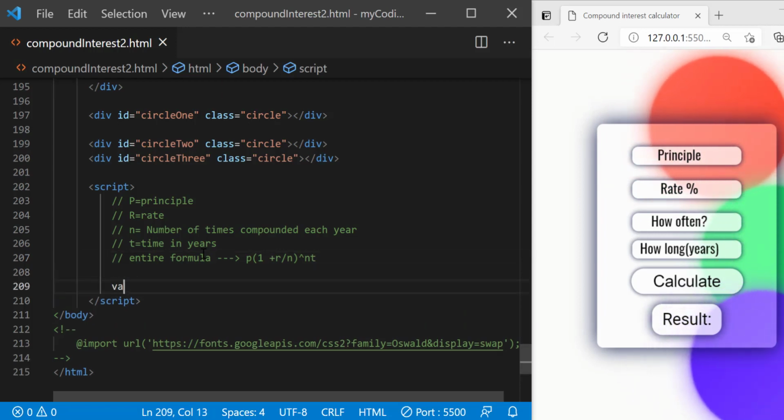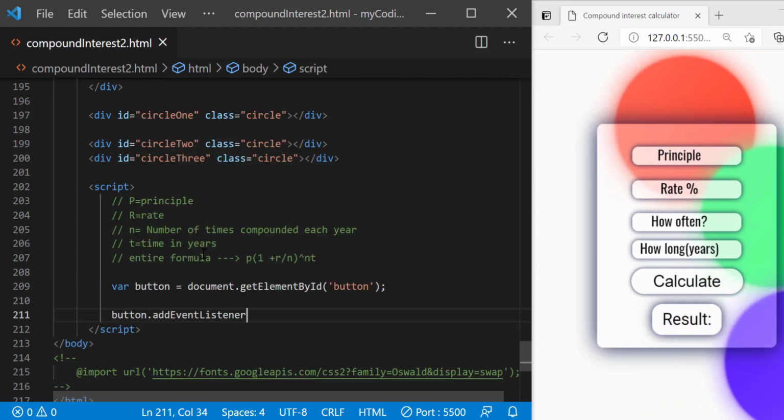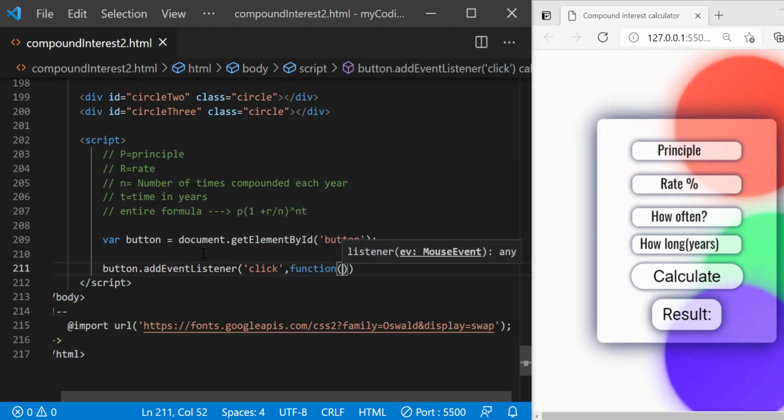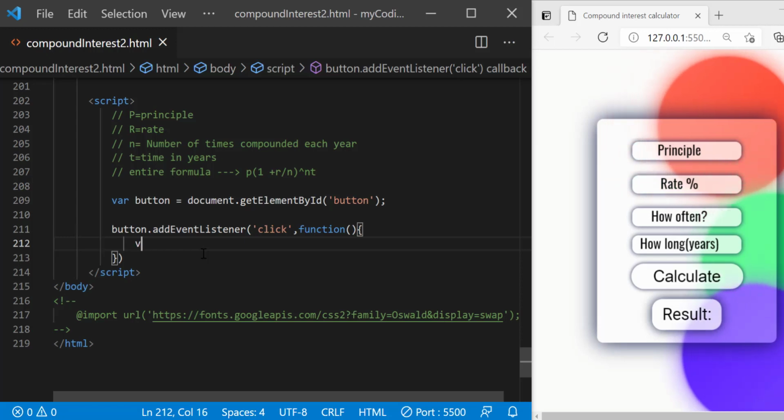So let's get started. I'm going to create a variable called button, and after that I'm going to add an event listener for my button variable, and it will listen for a click event so that it will run a function when we click on it. In here we're going to create a bunch more variables.